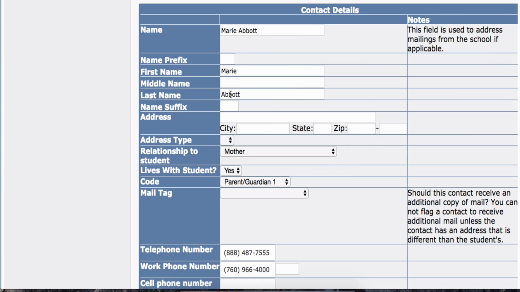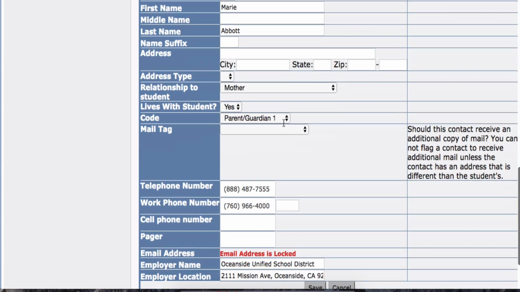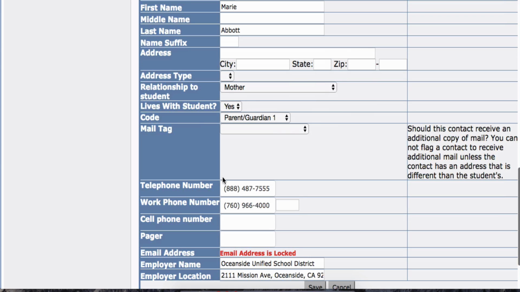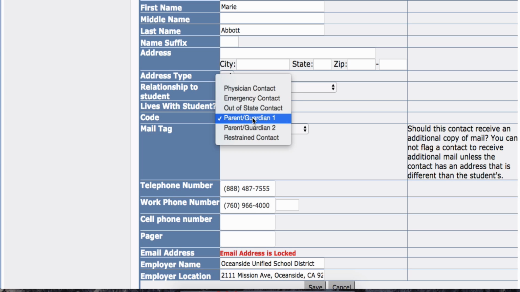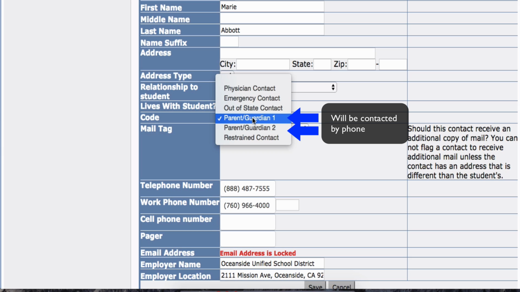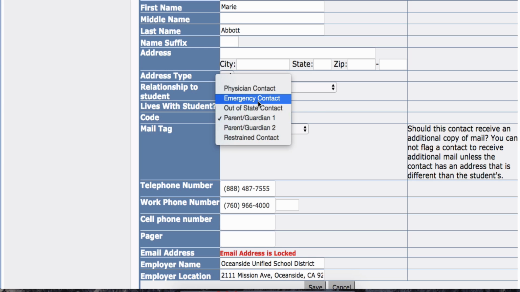First of all, you want to make sure that you have as much information as possible. For contact by phone from our parent link system, schools use this to convey information. The code right here, you want to select Parent Guardian 1 or 2 for the people who will receive telephone communications from schools and from the district. Restricted contact, you'd need documentation. Out-of-state contact, emergency contact, and physician contact are all optional.